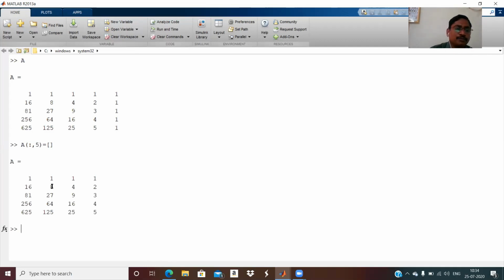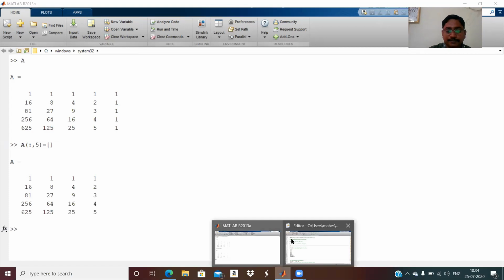Similarly, if you want to remove the first row in A, then 1 comma full colon equal to, you need to put this empty bracket first. Then the row will be removed automatically.